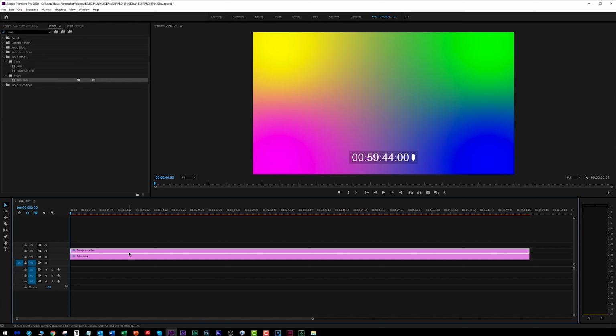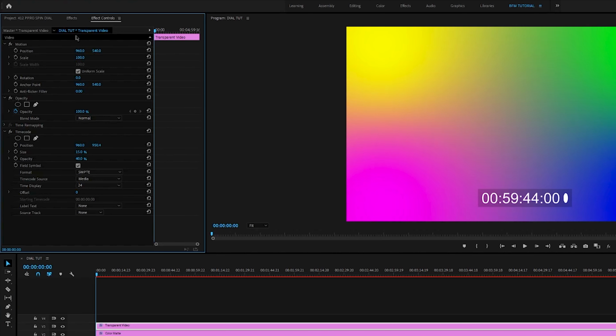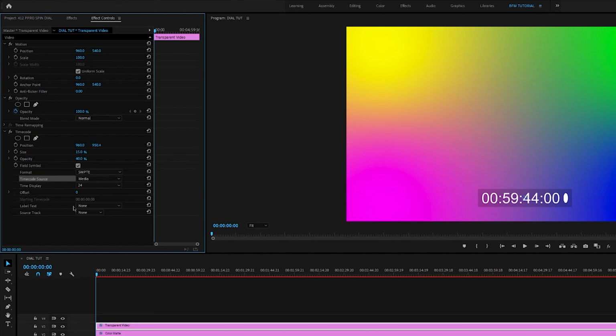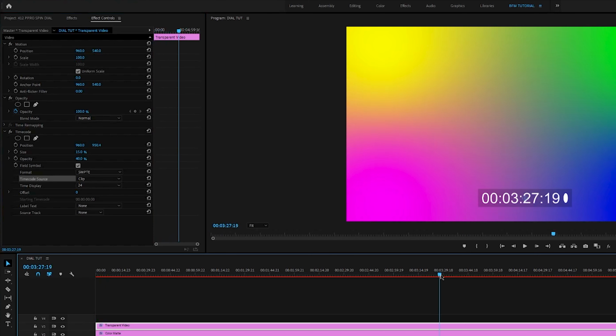We're going to go into this, see we have the transparent video that we put this effect on. We're going to go into effect controls. Now on effect controls, you'll see this time code. There's a lot of stuff on here, but don't worry about it. Right now, it's saying I want a time code to the media that I'm using. What I want to do is do it to the clip itself. So now we're at 0. So when we go down to here and we're at 327.19, we're at 327.19.